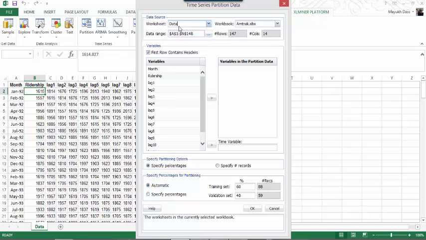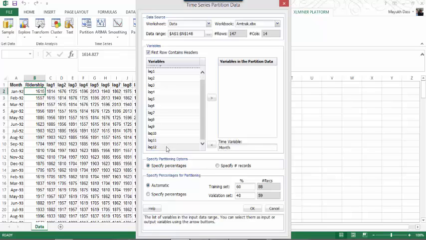So you have this data, then you have to identify what is your time variable. In this case, month is the time variable. So you select month and assign it to time variable. And then you have to select the variables which will be a part of your partition. So in our case, we will select all the rest of the variables.